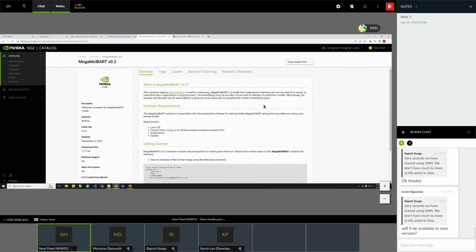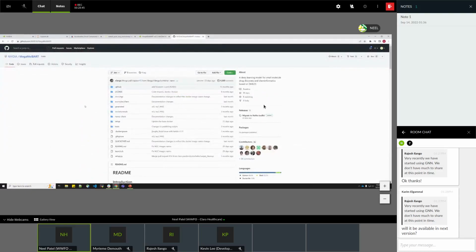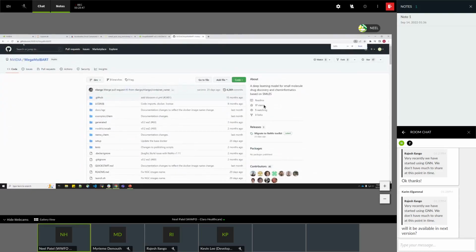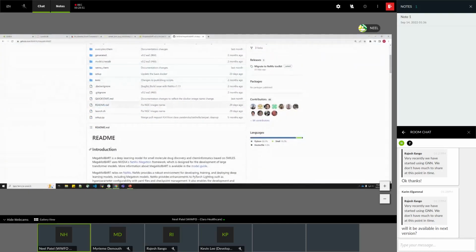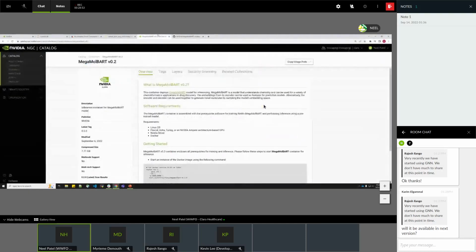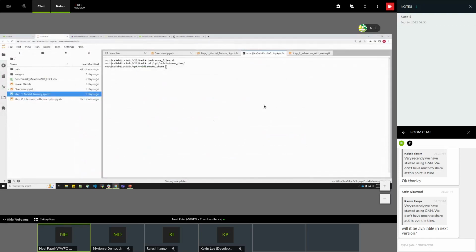Also, if you need more technical details about different components and files you may want to tweak, you can go to the GitHub repo, github.com/nvidia/megamolbart. Here you'll find all the code and all the component files that you'll need, either for pre-training, retraining, or model optimization or inference tasks.